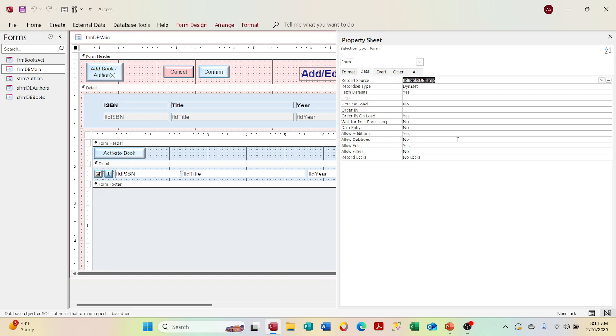In data, our record source for this is going to be the one for a new book, and that is our table books DE temp. Dynaset is our record type. I never monkey with this either. You can have snapshot, which is just one snapshot of what the data set would look like, but you can't really move through it. And inconsistent updates, I wouldn't touch this at all for the record set type.